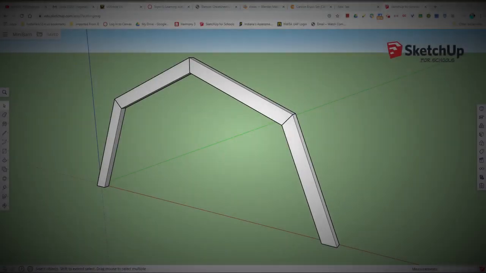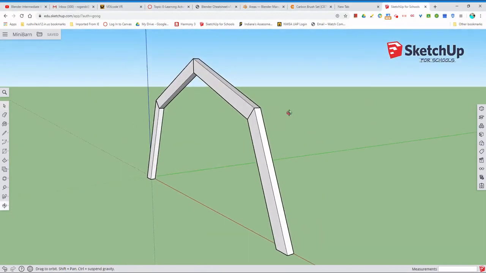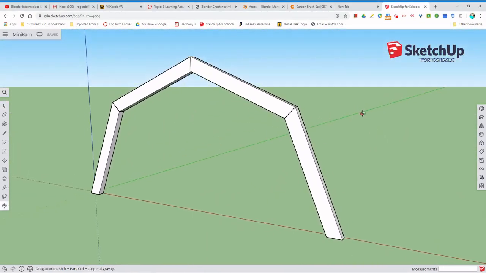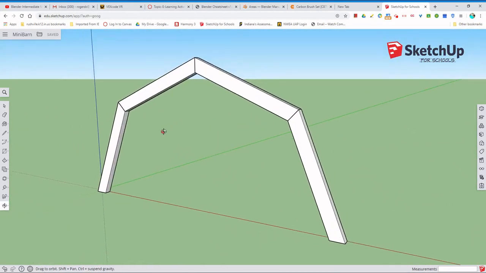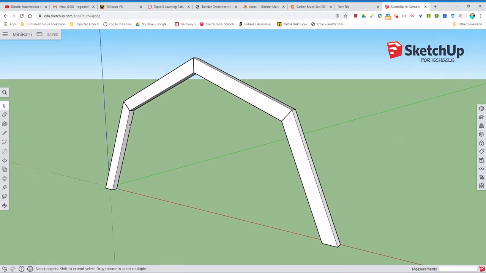The purpose in this video is to demonstrate how to create a Gambrel truss using SketchUp for schools. So what you're looking at here is a completed model of what I'd like for you to create. You can see it's just a simple four-piece assembly that makes up the roof of the mini barn. Total dimensions of this object are 8 feet long by 4 feet tall. And as you can see, it's composed of four individual pieces.